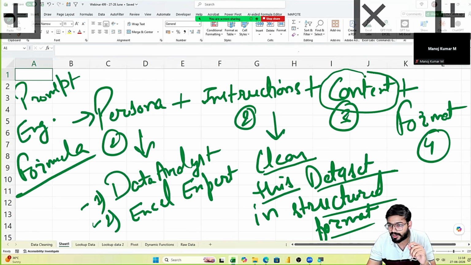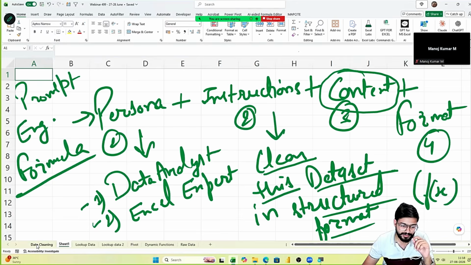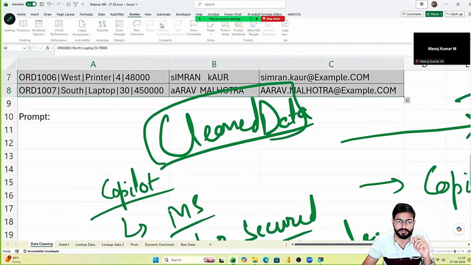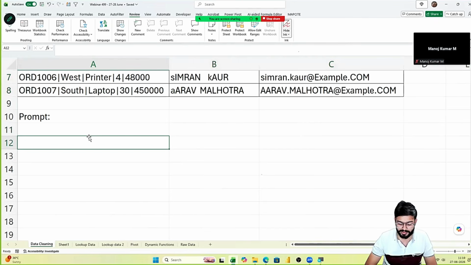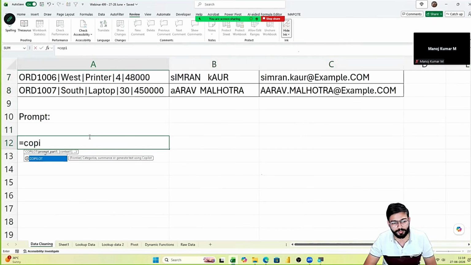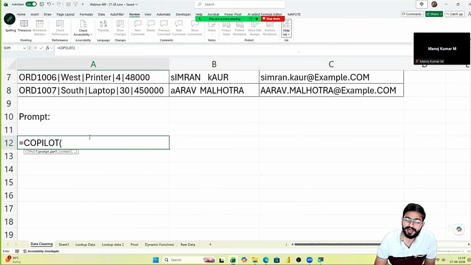So we will give the context in the formula. Okay. We are using the Copilot function right now. So let's write it out. Let's remove this ink from this pane. Yeah. So now I will type here equals COPILOT. If you don't have this Copilot function, you need a Copilot license. If you don't have that license, you can get it from the Microsoft official website. You can buy that from the Microsoft official website only, not from any other platform.